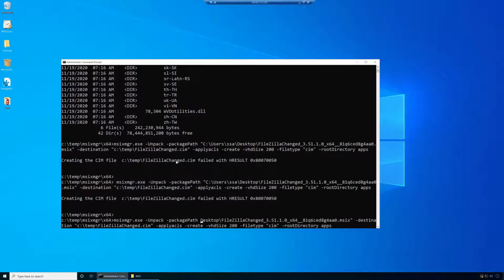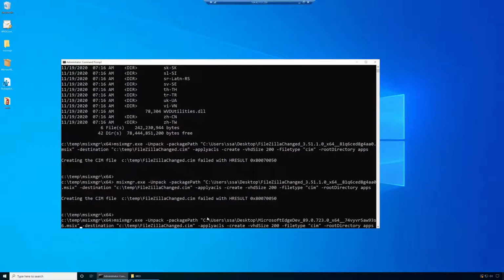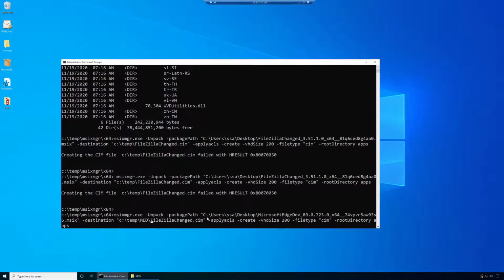First thing we've got to replace is obviously the source package. So we're going to come here on the desktop, right click, copy as path, and our source will be this. And then the destination, we're going to say same name, but the extension will be CIM.